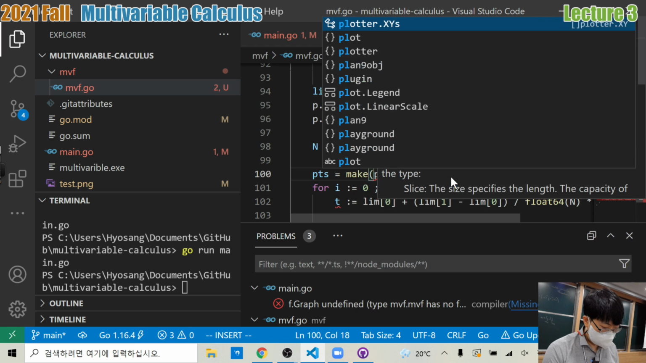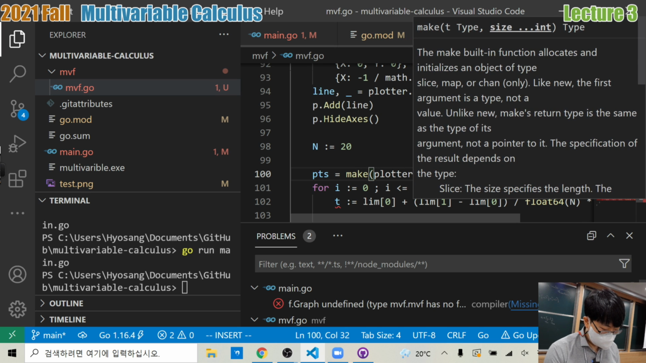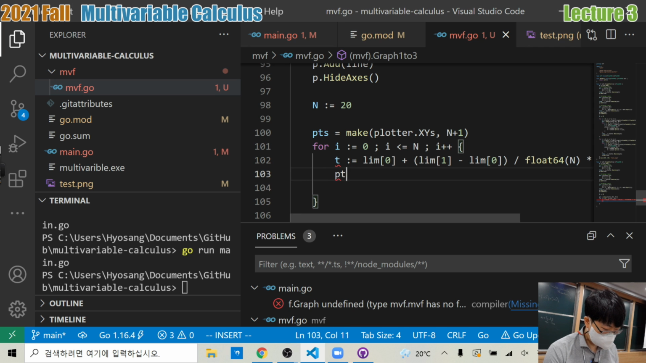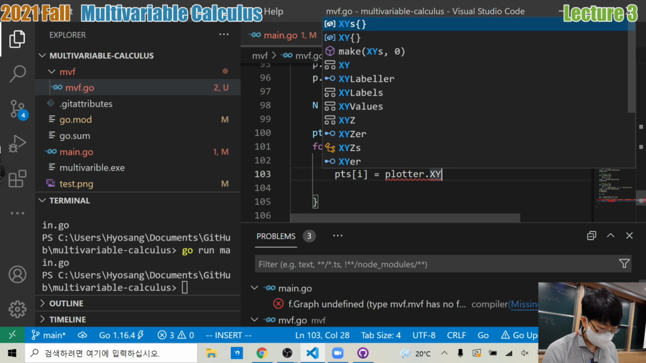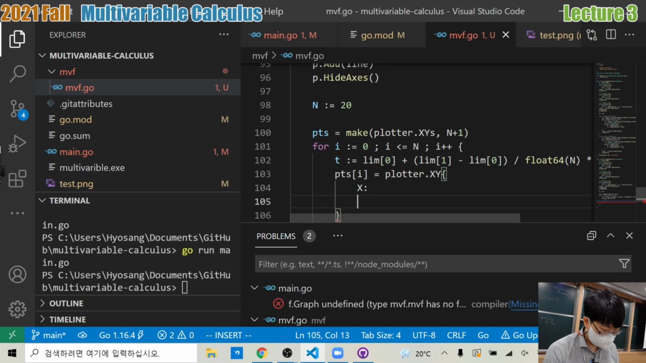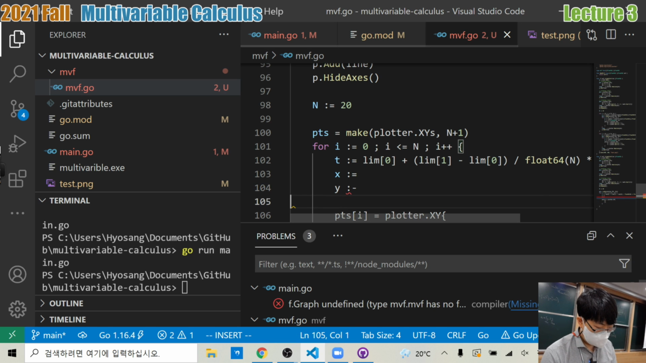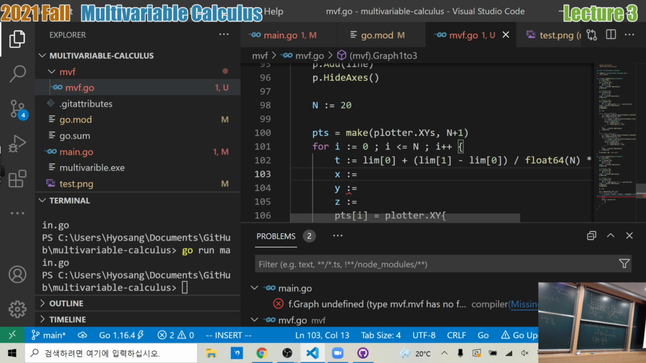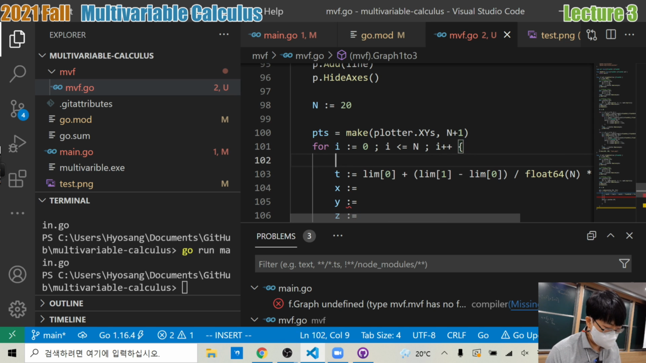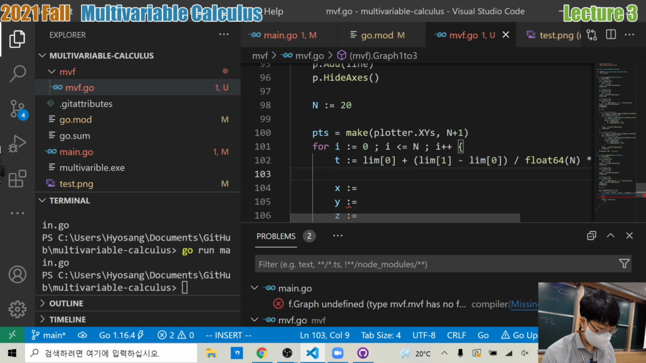pts equals make a plotter xy, n plus 1. And for each point, I have to define it as plotter xy type, where x and y are here. But then I have to define my x, y, and z coordinates here. How do I define my x, y, z coordinates? I have to plug my t value into the function already defined to call the function graph. That function is named f. So I take c equals f of t. Well, t is actually the input value, but it has to be put inside of the array.